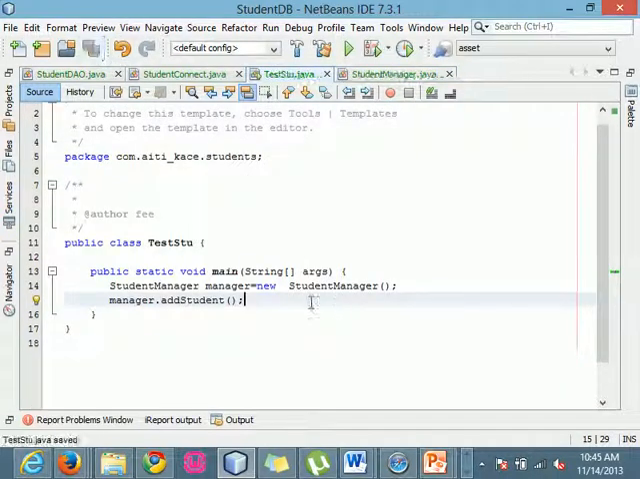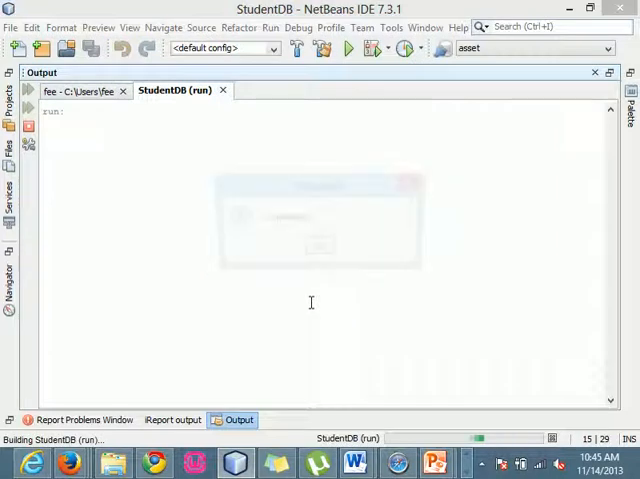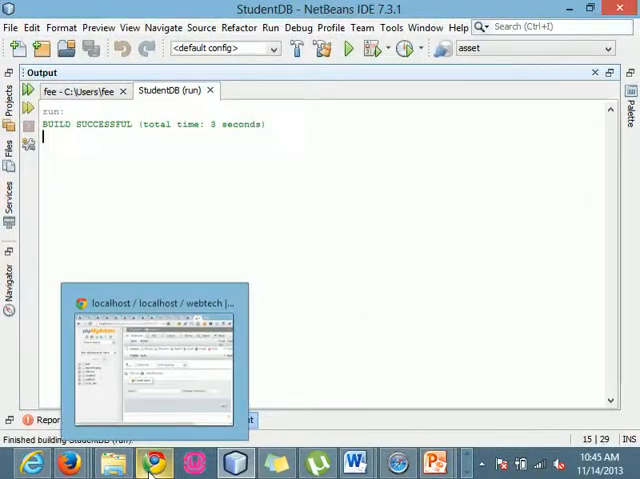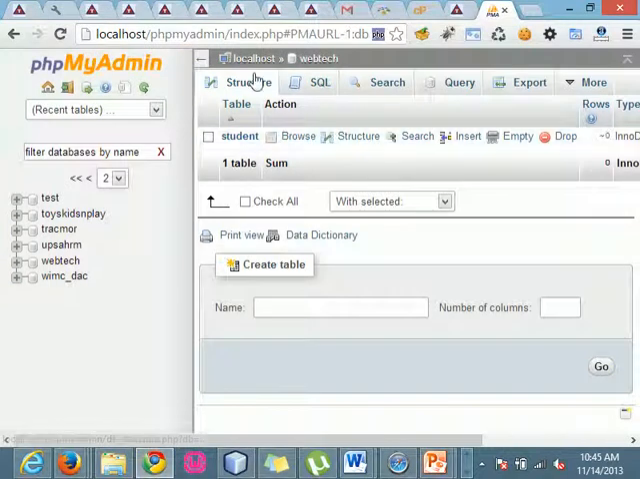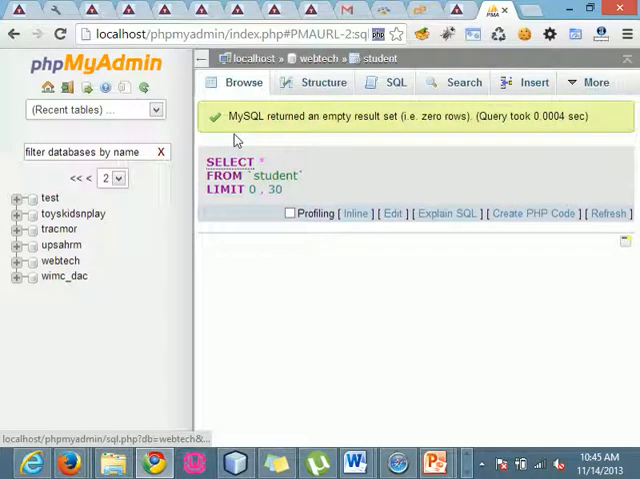So I'll save it. Shift F6. Connected. I have to go and remove the status. Then build successful. Let me browse this thing again and see. Browse. It was not successful.